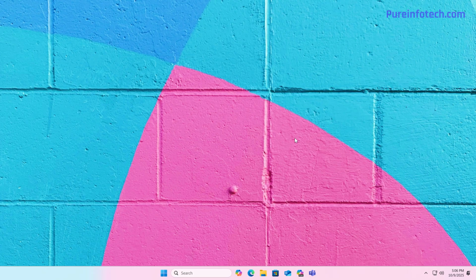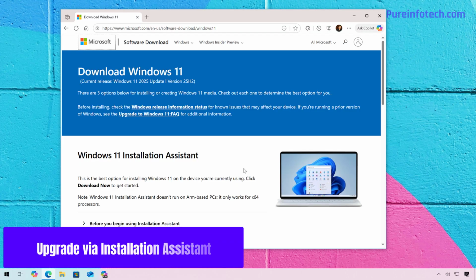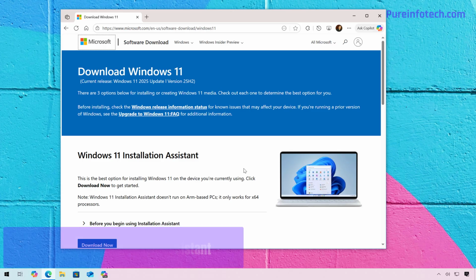And that's it. We just completed the upgrade process. Now, the last option that we're going to use is the Installation Assistant. The Installation Assistant works the same as the Windows Update settings, but it's a tool that Microsoft makes available if the Windows Update settings are not working correctly. And to do that, open the web browser and go to this page.